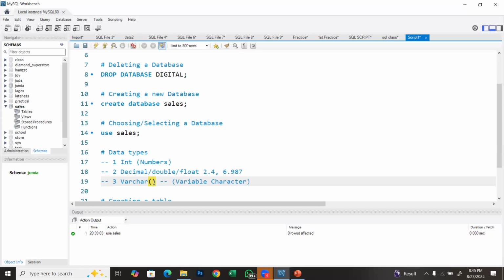What is the highest number of alphabets that you think a country name can take? Let's say the name is very, very long. It cannot be more than 50, right? So you have to pass it in here. This is the maximum that it can take. Any word that is above 50 is not going to be taken.